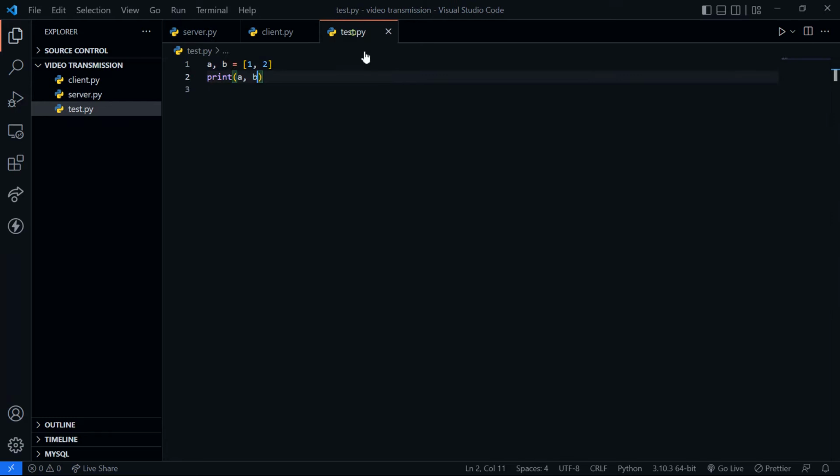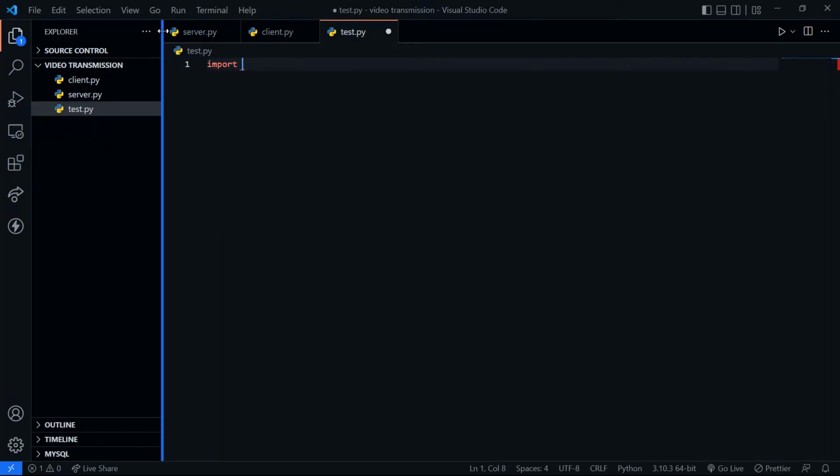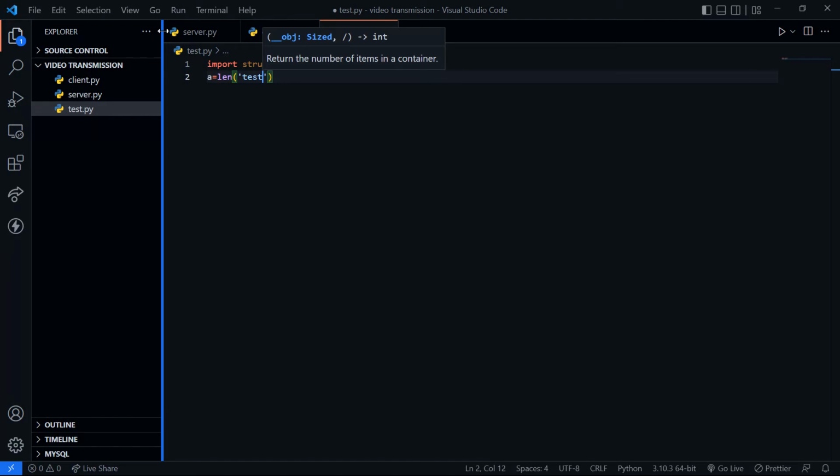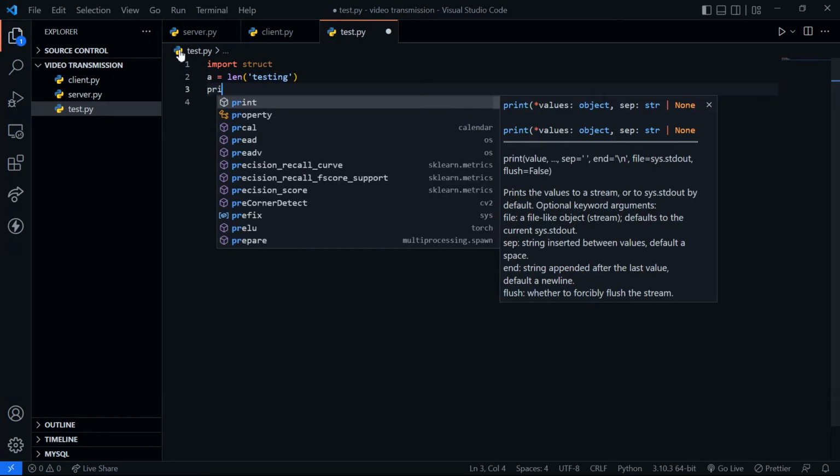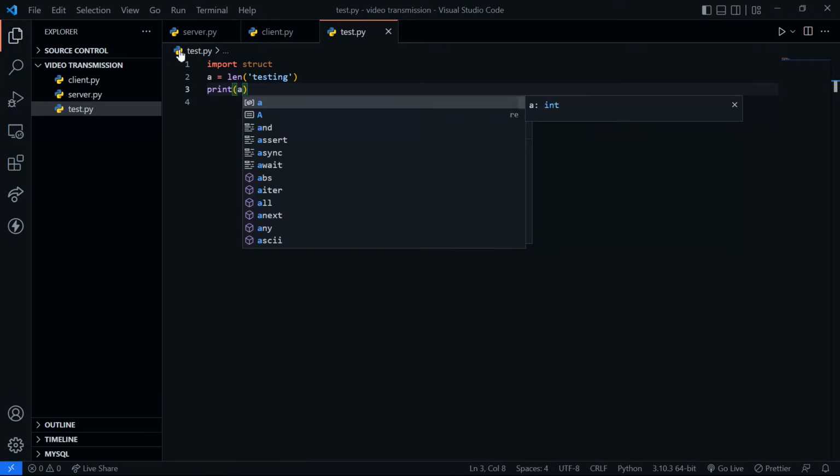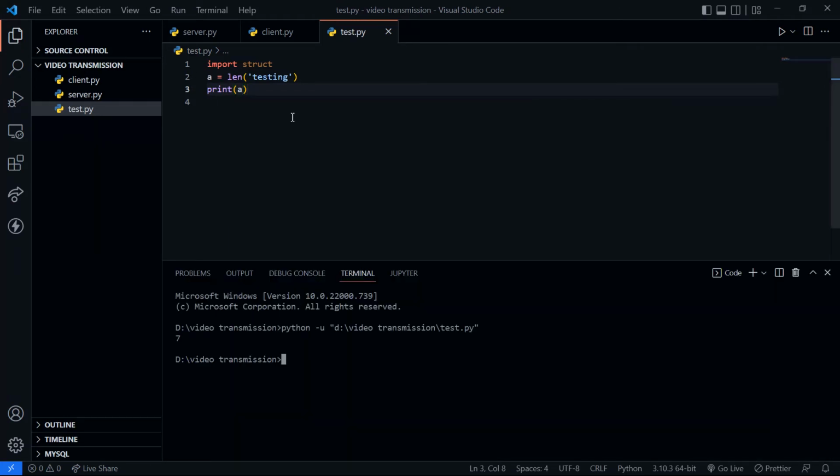I will show it here in the test.py again. Let me import struct. Let's say a is equal to an integer, for example the length of a string. It should be an integer, to be honest. If I'm using something like "testing", now it's actually the length of testing. Let me run this. Right, 7. The length of testing is 7.